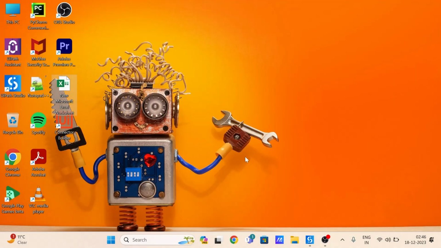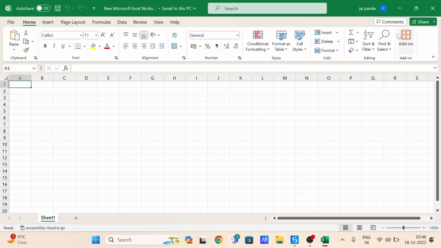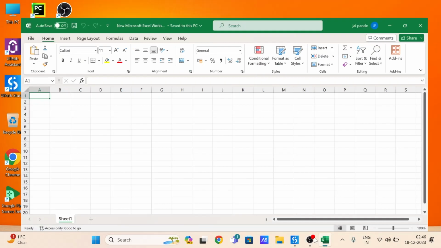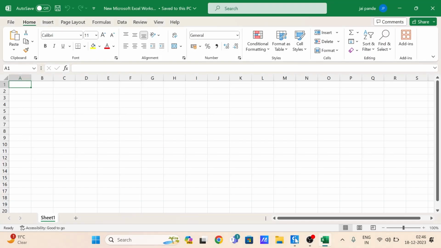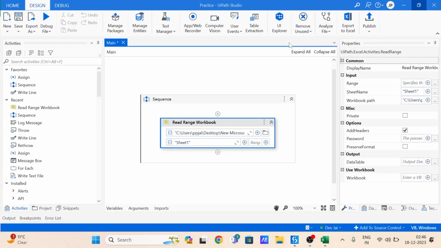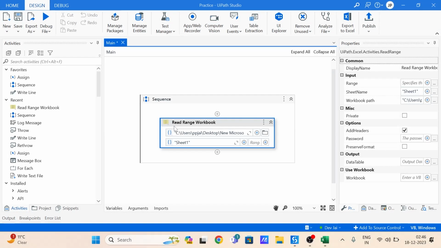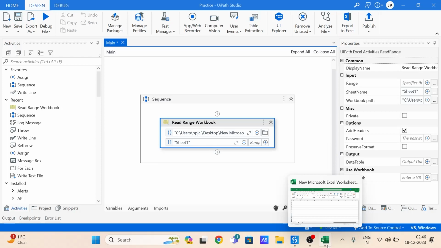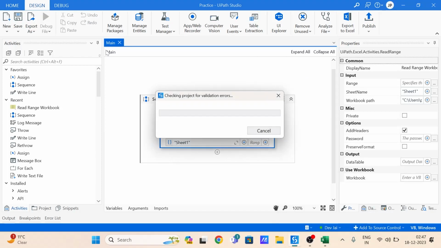What I'm gonna do, I'm gonna open this workbook now, right? So this workbook is empty as I told you guys, and I am opening this workbook over here. Okay, so as you guys know, in UiPath Studio, whenever we are using the read range workbook activity, and if that specific sheet which is being mentioned over here is open, it will throw an error that this is being used by another process. Then you have to close this first and then run your bot. So let's see this error first, right?